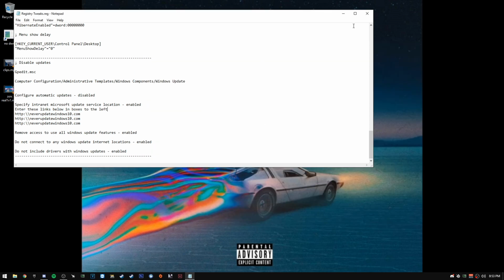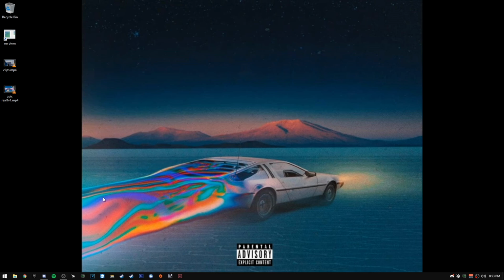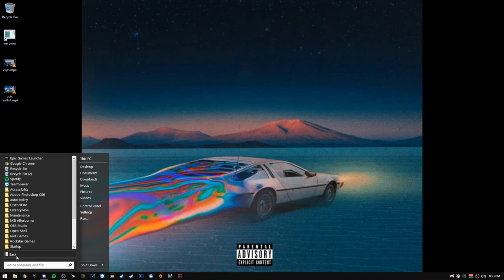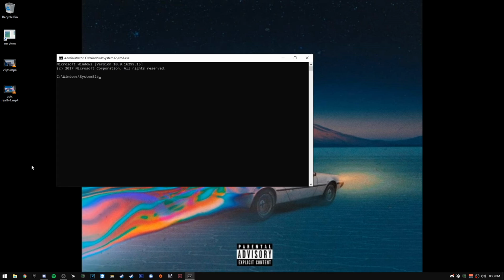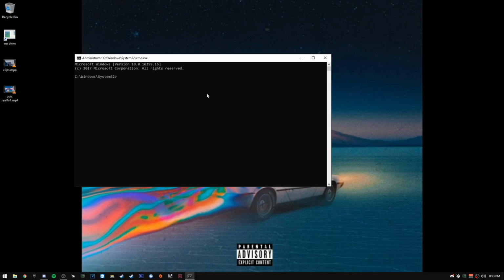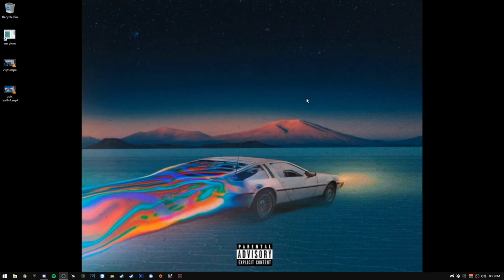Now once you've done all that, come down here, CMD. You could just restart your computer, or if you don't want to restart, you can do this: gpupdate /force, and it updates the policy. Whatever you change in there, it'll update it. So yeah, that's how to turn off the updates for good. Windows will never update again.